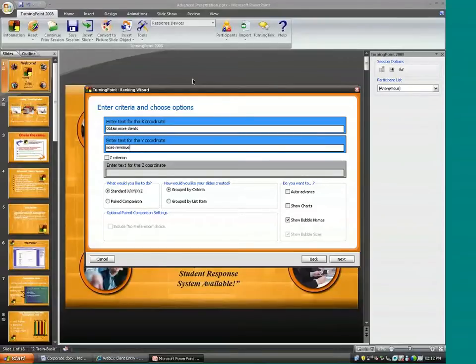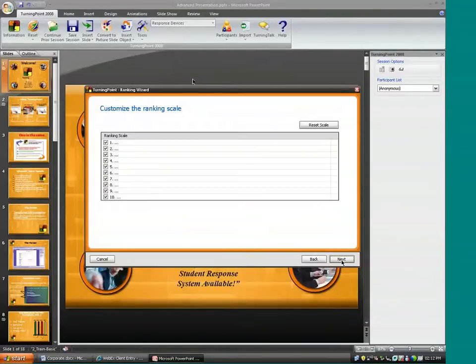All right, now you can see you could possibly put a Z criteria in there if you want to, which would add another criteria to the equation. I'm going to go ahead and keep this unchecked. For right now, for training purposes, I'm going to keep everything in the default, standard XY. We're going to group by criteria, and we do not want to show charts or auto advance. Now, I'm going to click Next.